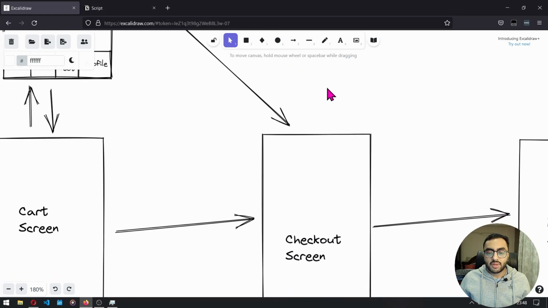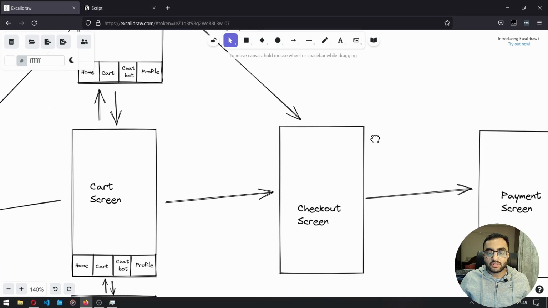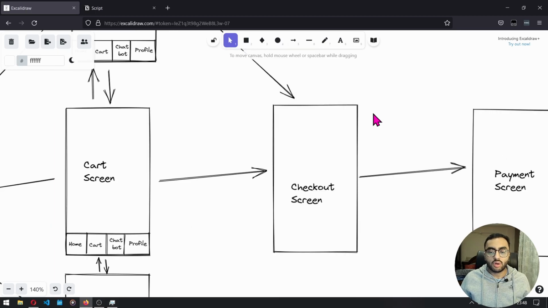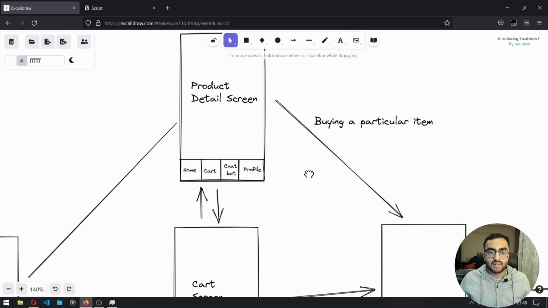What it means is that it will directly check out that particular product. It will not see what is going on in the cart, and it will not add items to the cart. It will directly take you to buy that particular product that you are seeing in the product details screen. For example, I am seeing this particular jacket. I want to buy it now and I click on buy now. It will take me directly to the checkout screen and ask me to make the payment then. This is how our product details screen will work.